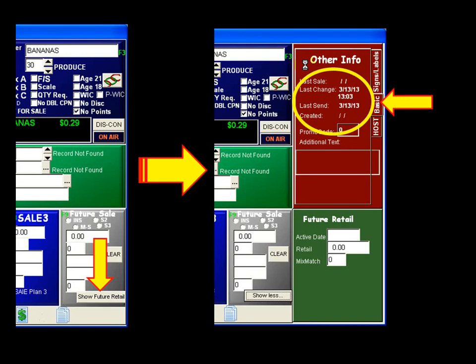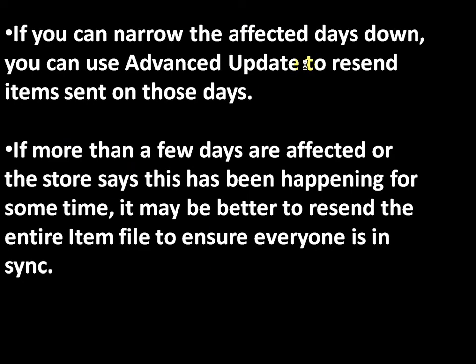So that tells me that if I can send the items that we thought we sent on the 13th again, everything should come back into sync. So if I can narrow down the days that this happened, like today and yesterday, by looking at the messages in the IBM, then I can use the advanced update to resend those items that we sent down on those days. Okay.